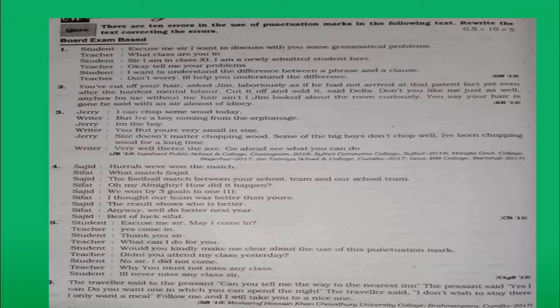Okay, so number 3, Jerry, I can chop some wood today. So a conversation between the writer and Jerry. Number 4, Sajid, hurrah, we have won the match. Okay, number 5, a conversation between a student and a teacher. Excuse me, sir, may I come in? The teacher, yes, come in. And number 6, the traveler said to the peasant, can you tell me the way to the nearest inn?